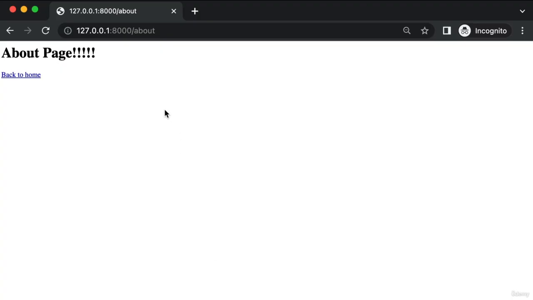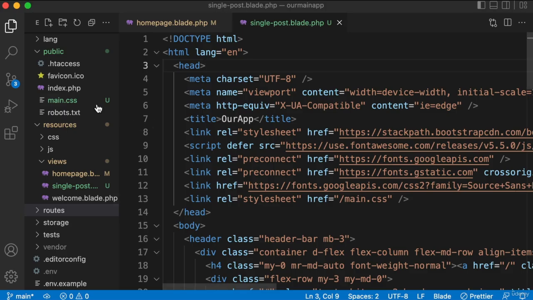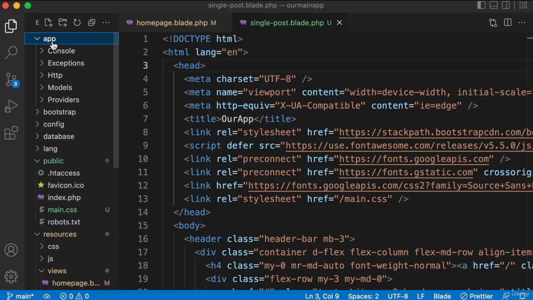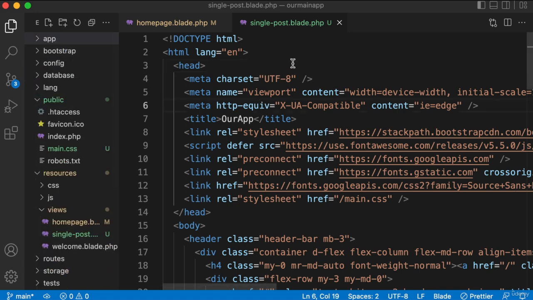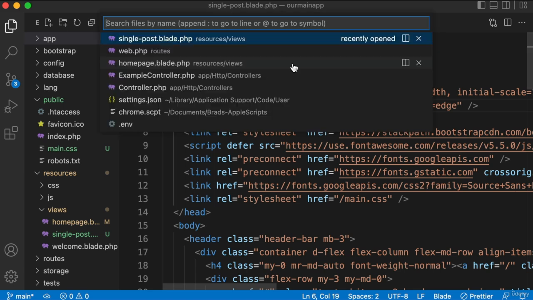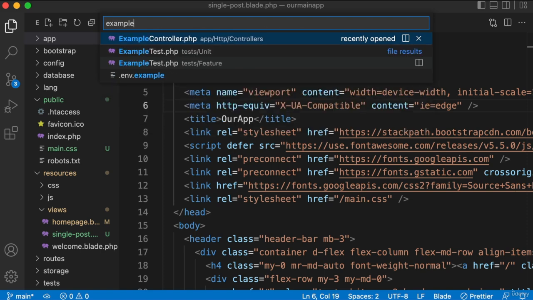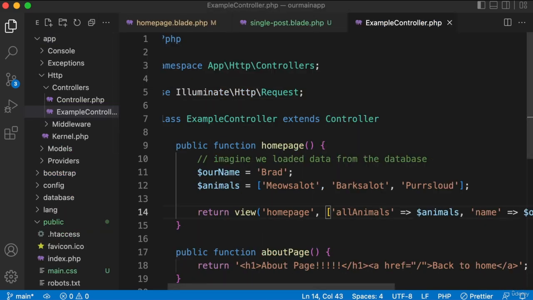And now let's just go into our example controller and tell the about method that it should use that new view file. So to do that, you would just go into your app folder and then HTTP, controllers, and then example controller. Or I want to show you a faster way. If you have VS Code, you can just press Command P or on Windows Control P, and then you can just start typing for the file name. So for example, if you start typing example for example controller, it should be one of the first suggestions. You can just push enter. Cool, you've opened that file.